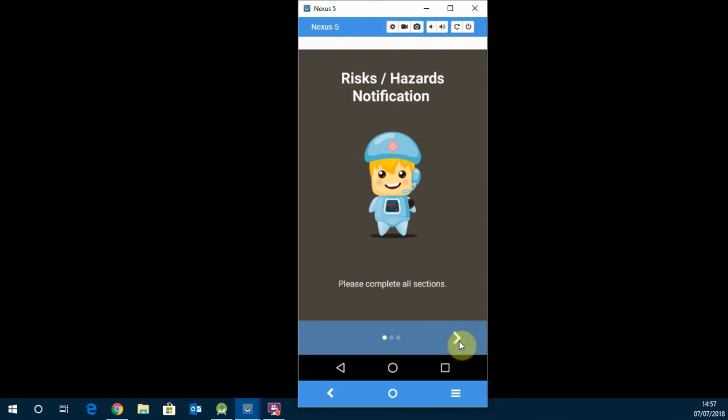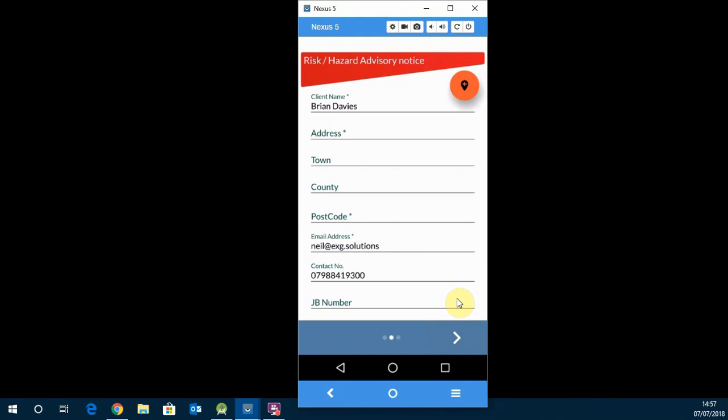Okay, so first thing we do, just go through to the next screen, and we're presented with a fairly standard screen. The details are pre-populated just for myself, because I got fed up at typing in the name and the email address, etc. every time. But obviously on the live app, those are all blank, waiting to be completed by the engineer. So we have a client name, address details, an email address, a contact number, and a JB number.